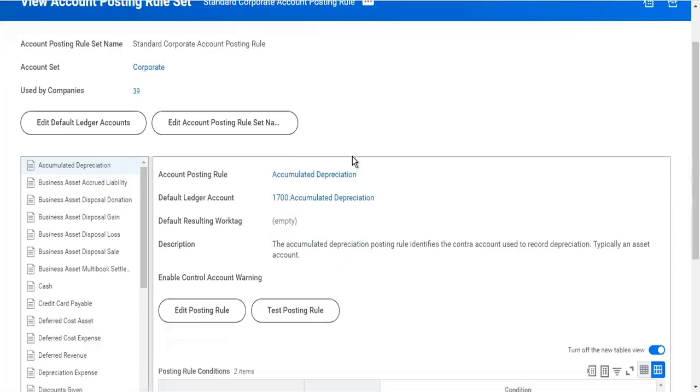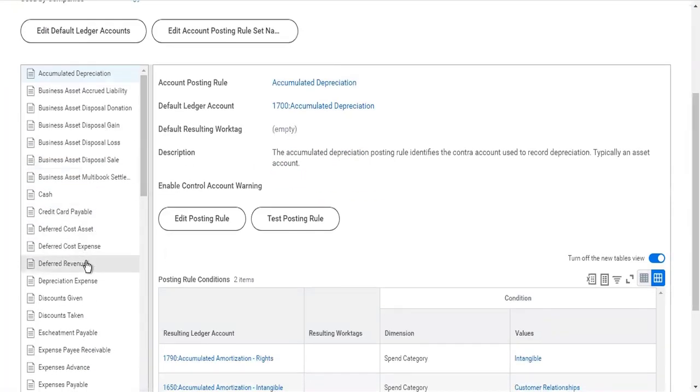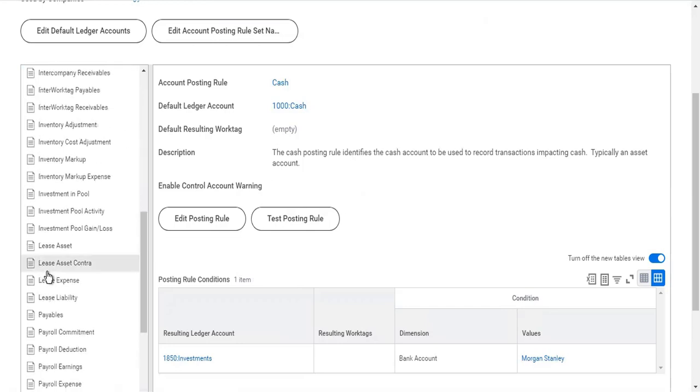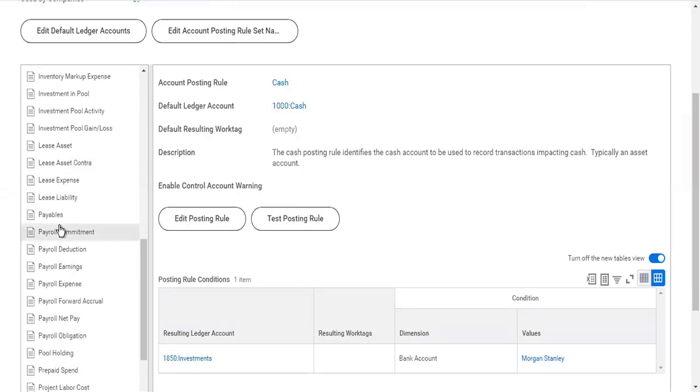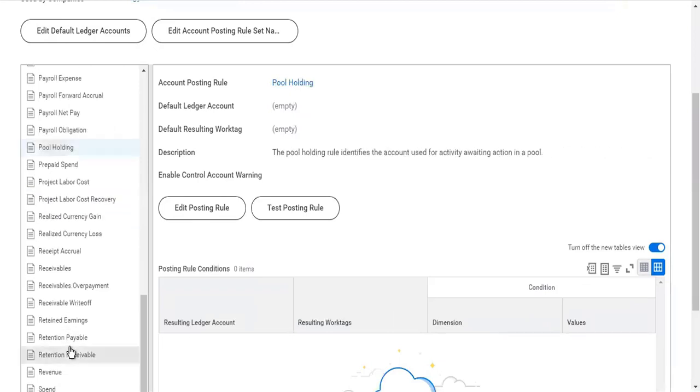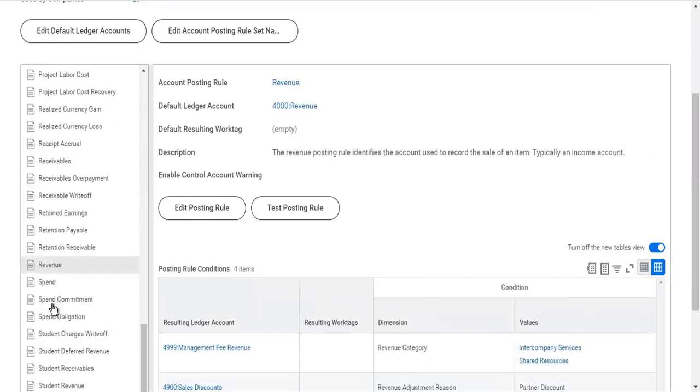Okay, now here, these are the categories or sections for which the operational journal will get created. So anytime I'm doing any activity related to cash, that will use these ledger accounts and so on. These are the different categories of operational journals, like your receivables, your revenue, your spend. And by default, Workday has given an explanation here of what kind of ledger account you should use.